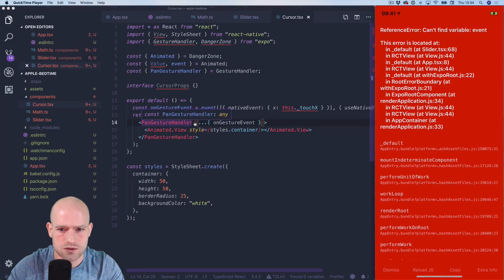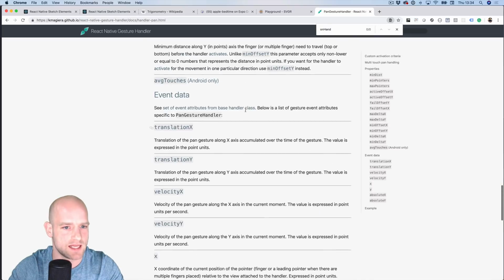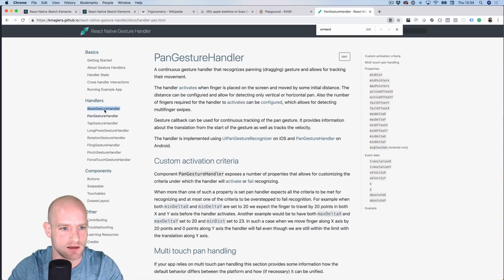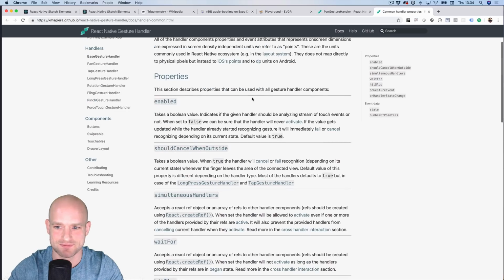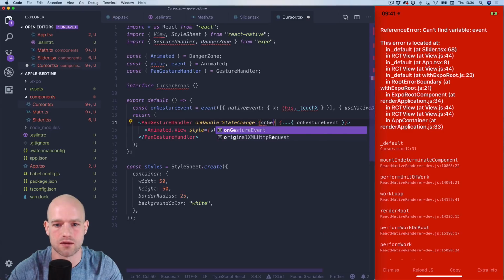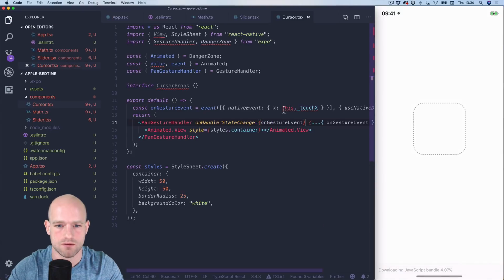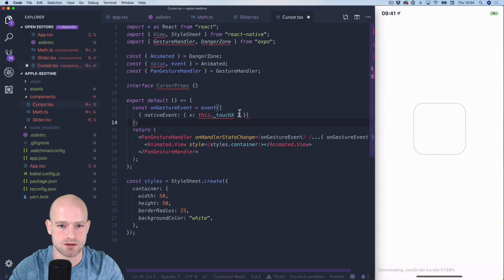But there is also another property we need to use. Is it onHandlerStateChange? Let me check. On handler state change, we assign the same event handler. This looks good. Now let's get this one, we don't need it because we use reanimated.